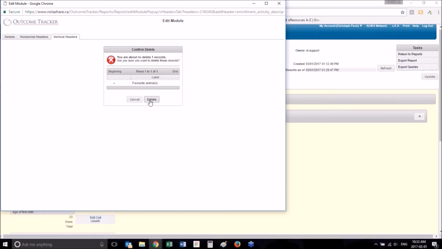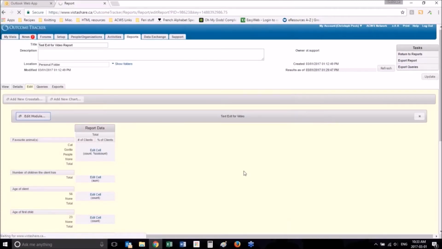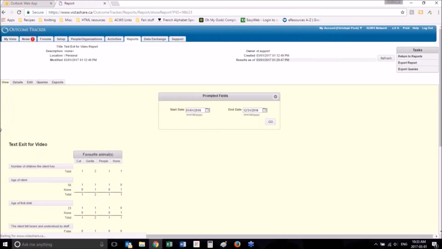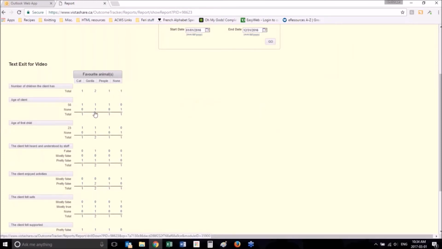I'm doing this in part because you might want to learn how to change those horizontal headers, but also just to give you a glimpse of how a report looks when you have a horizontal header that's not the enrollment activity description. So if we go back, we'll see we have number of children the client has. There's one for cat, there's two for gorilla, one for people, and one for none.